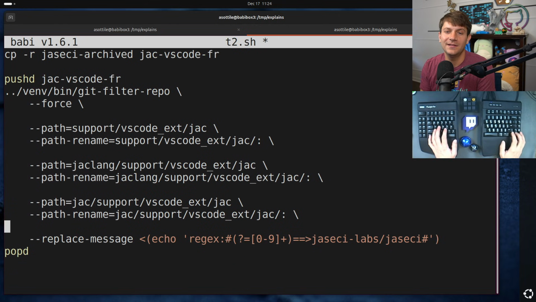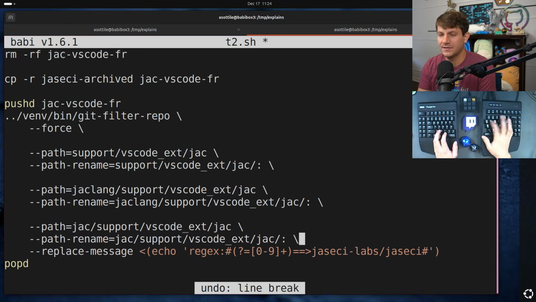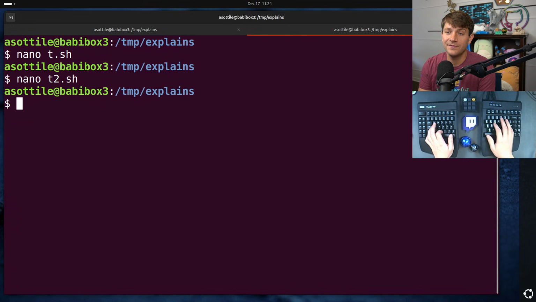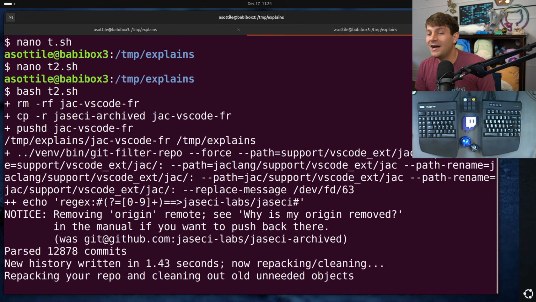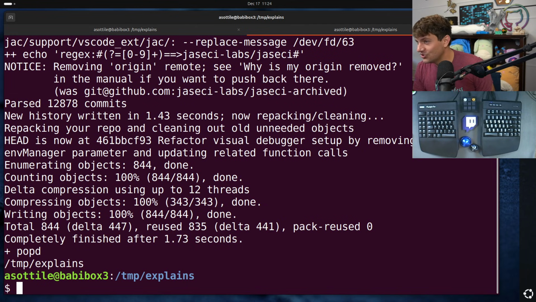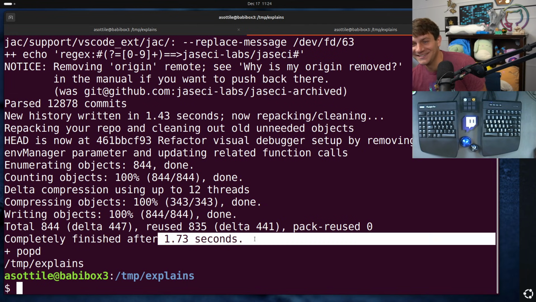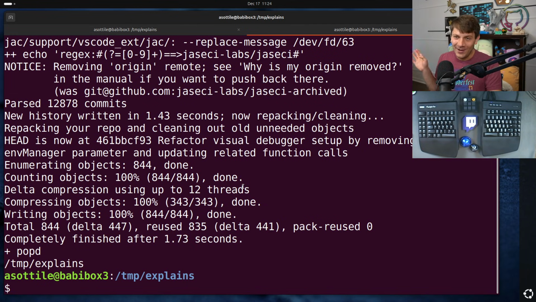But if we run, let's undo all these. If we run the git filter repo version of this, it takes not very long. It's done. Took 2 seconds. So git filter repo, way better.